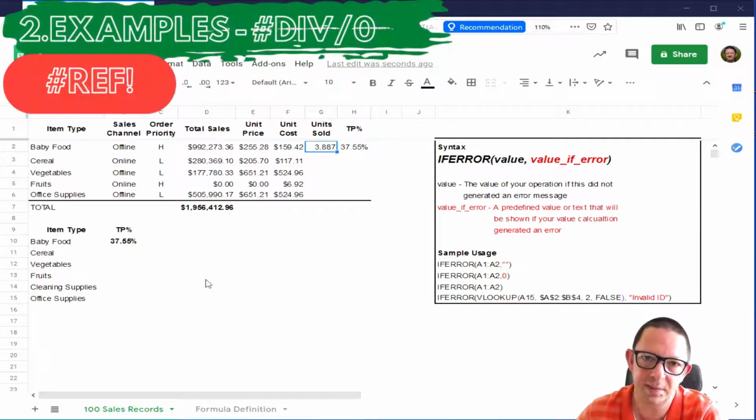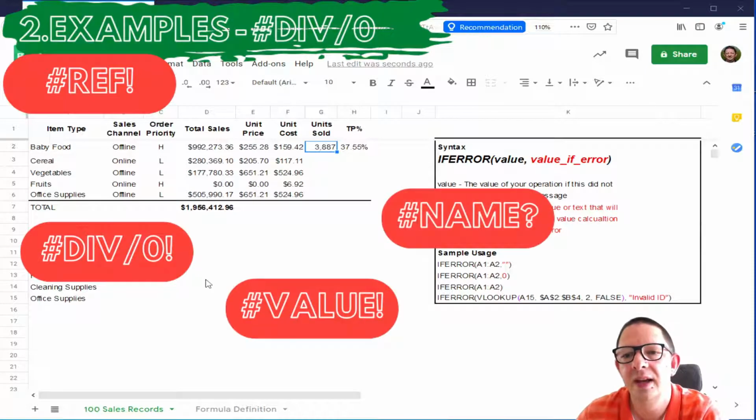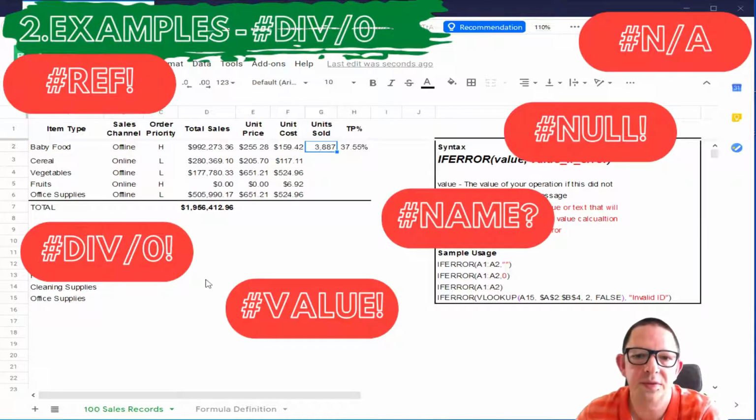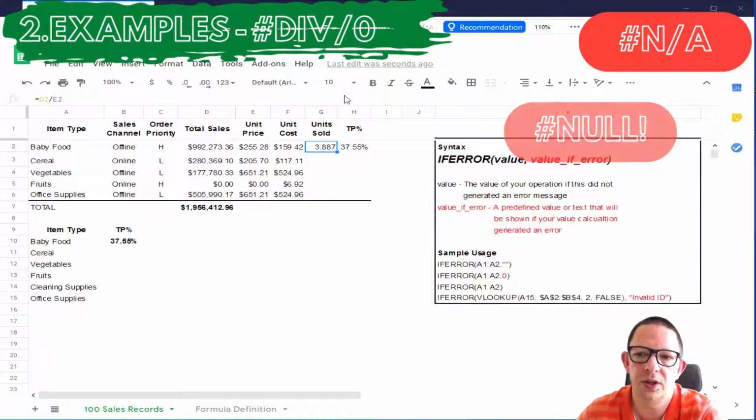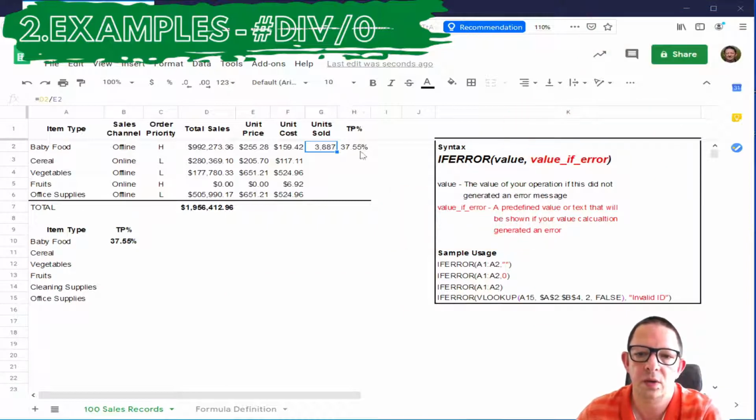You know what? Let's start by getting some error messages first. And let's see what data we have in front of us. We have some items that were sold, and we have the total sales, the unit price, the unit cost, and we would like to calculate the number of units sold and the throughput for each line. Now we can also see that on line 5, we had some $0 sales because maybe we offer those products for free and the invoice was at 0.